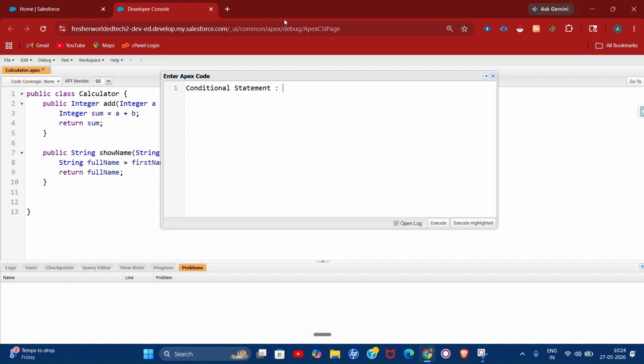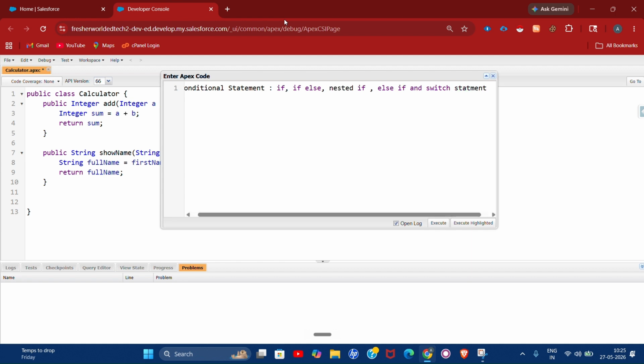So in Apex we have conditional statements like the if statement, then we have if else, we have nested if, we have else if, and we have the switch statement. So let's see them one by one.